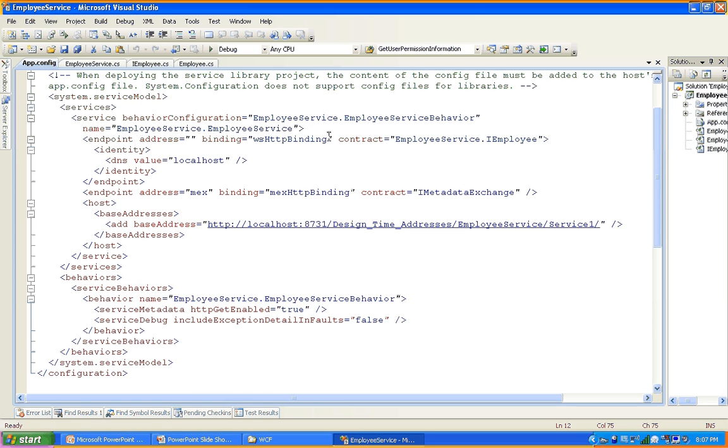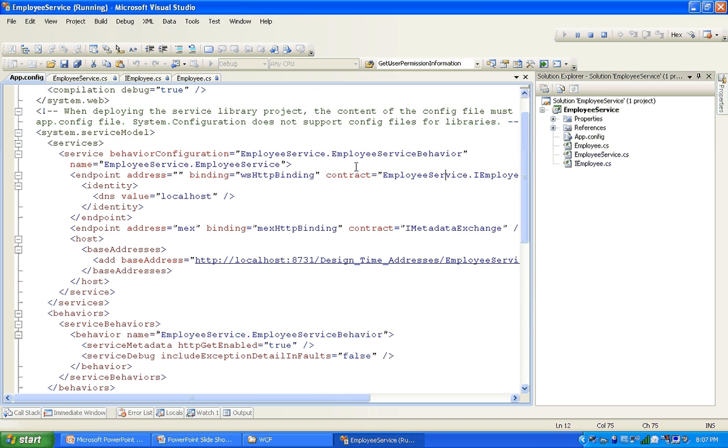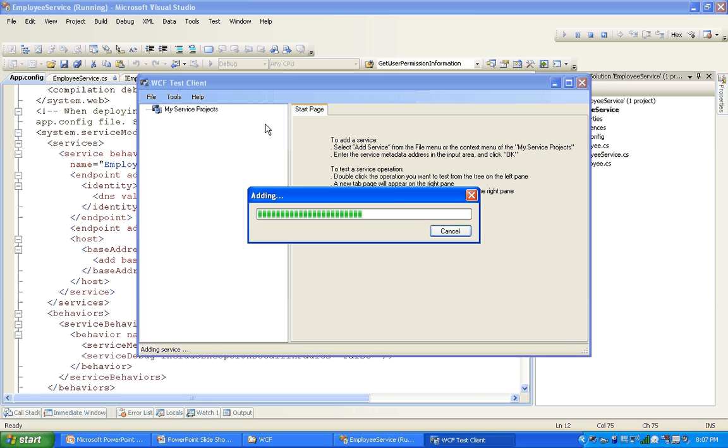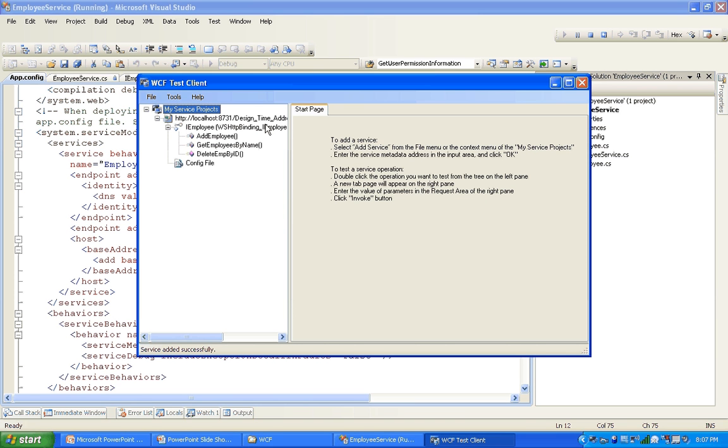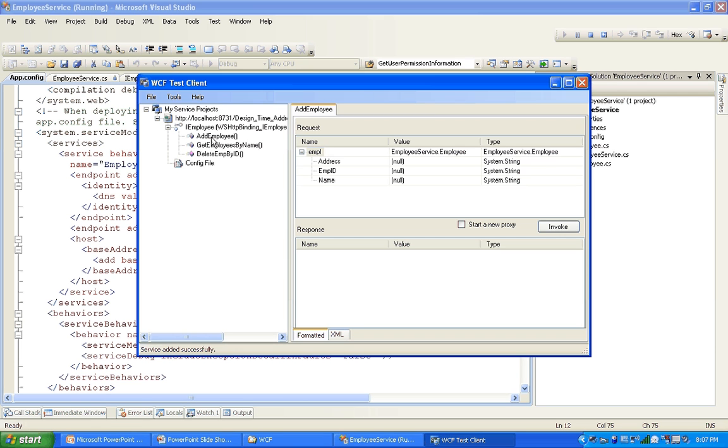Okay, now I'm going to execute this service. Just press F5, and it is going to launch a test client. Visual Studio itself provides the test client. You can do that here. I'm adding an employee with address, some test address, employee ID 1, and the name as sample, and then I click Invoke.